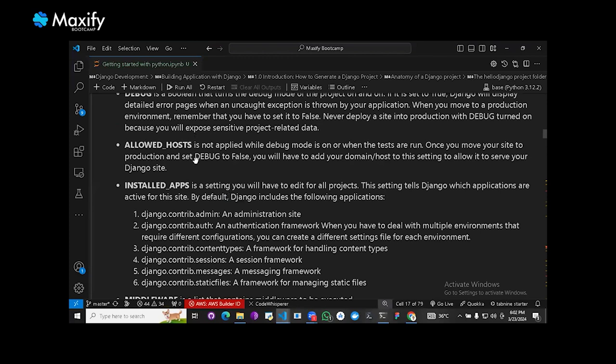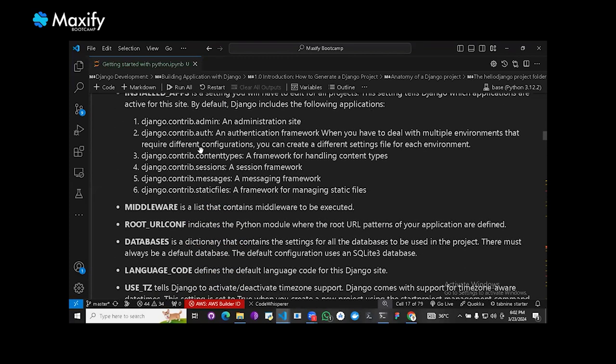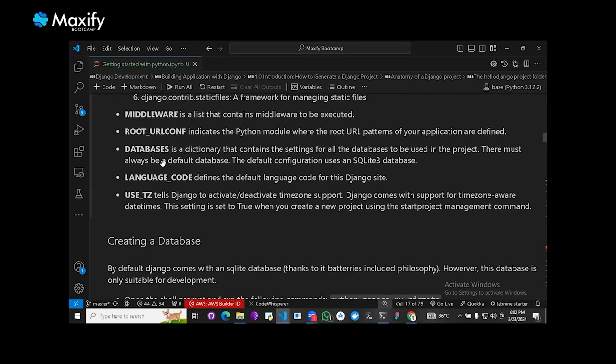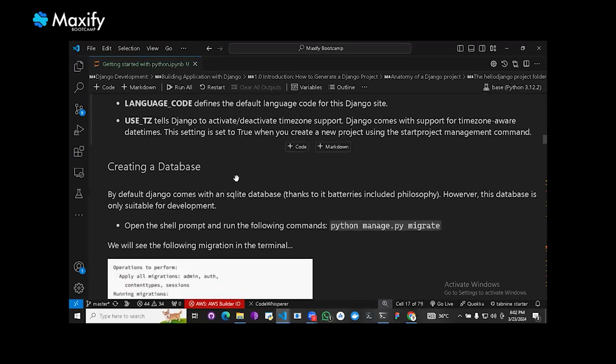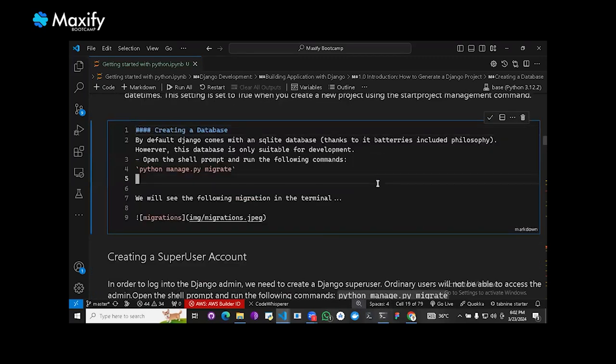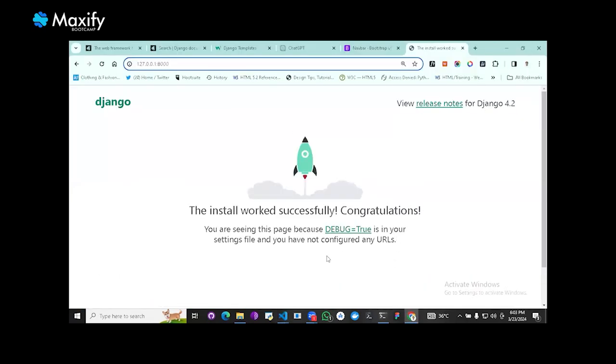Yes, allowed host, installed app. This is where you add all of your applications. Then you have your database setups, you have your language and all. As we get familiar with this, we'll understand how these things work. So we've created a brand new Django project.